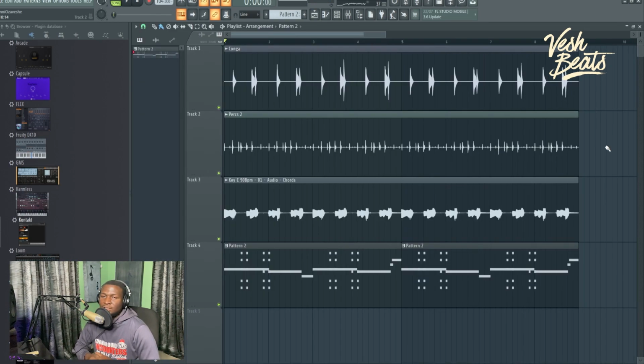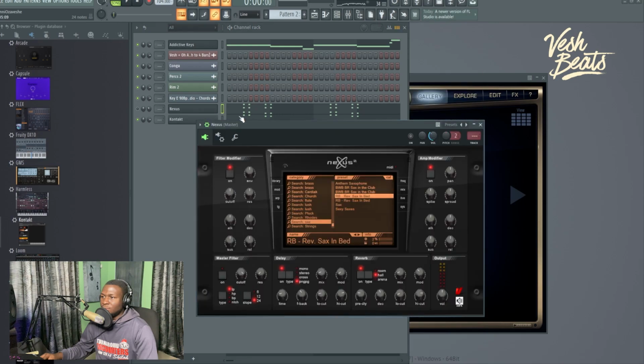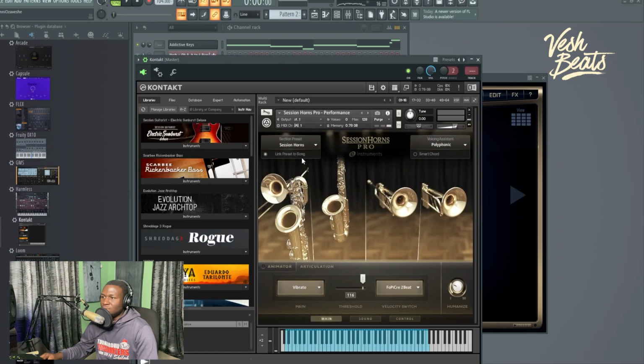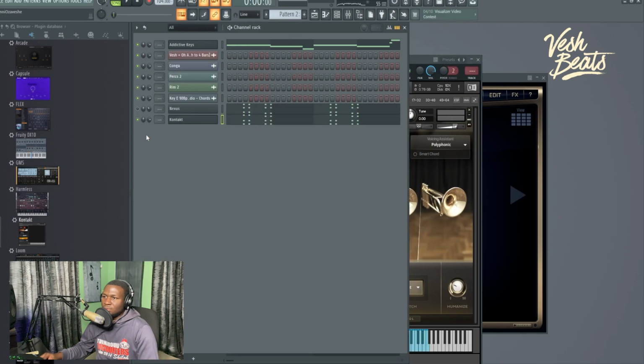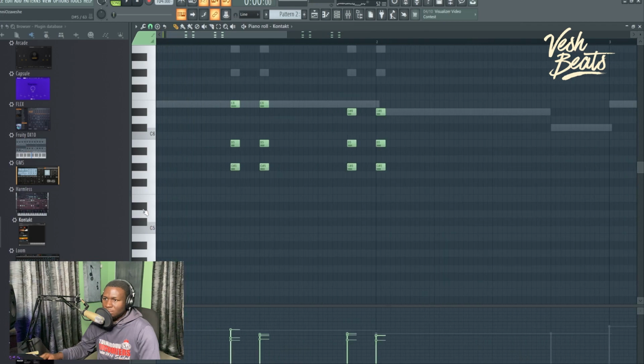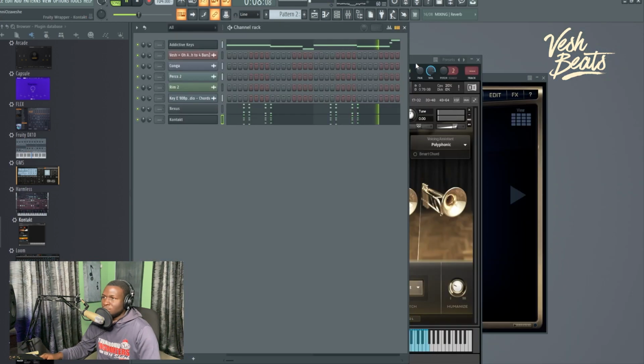Alright, so I've added the brass. I used a preset from Nexus called the Sax Embed. I don't know which pack it came from, but I just have this search section here. And also Kontakt, I used Session Horns Pro too, because it's more realistic. Then I turned off this other one first. I'm just trying to balance. I might still add one or two notes. Yeah, that's that. So I guess I should render this out.